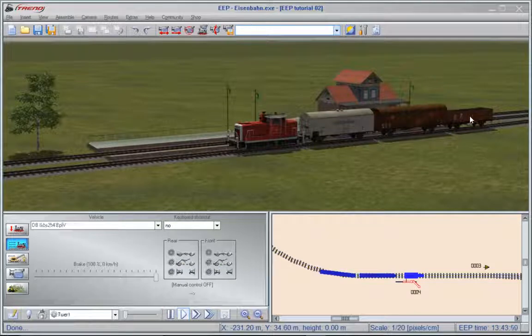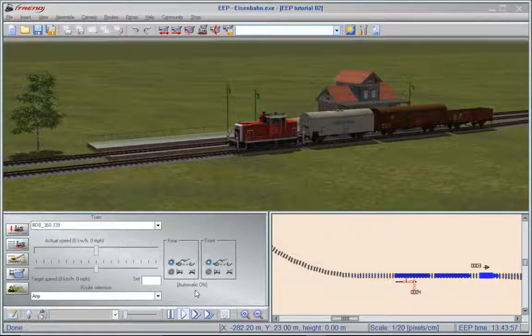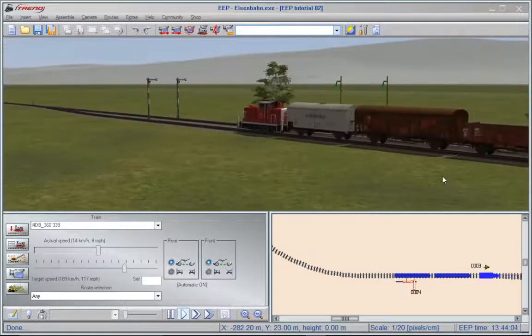Selecting any vehicle with a simple click will bring up the manual controls. You can hold down the Shift key to go straight to the automatic controls. Increase the target speed to set the freight train in motion.